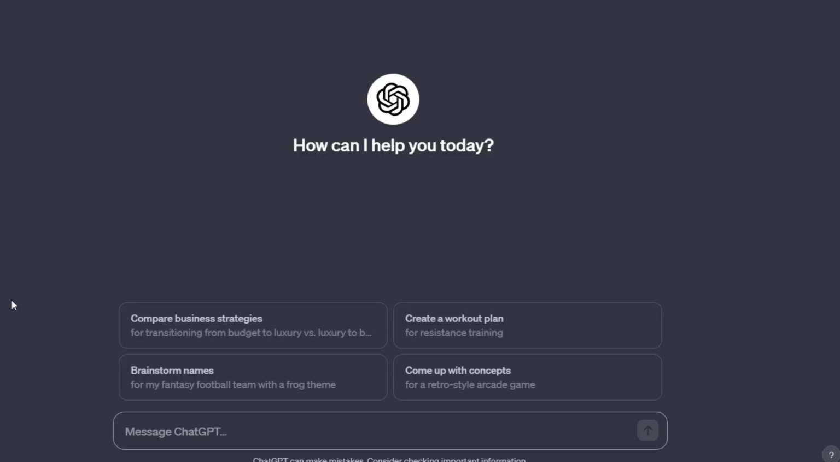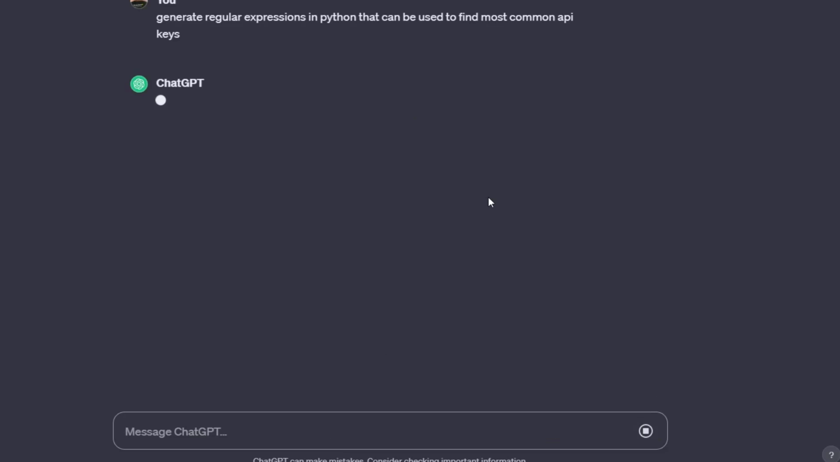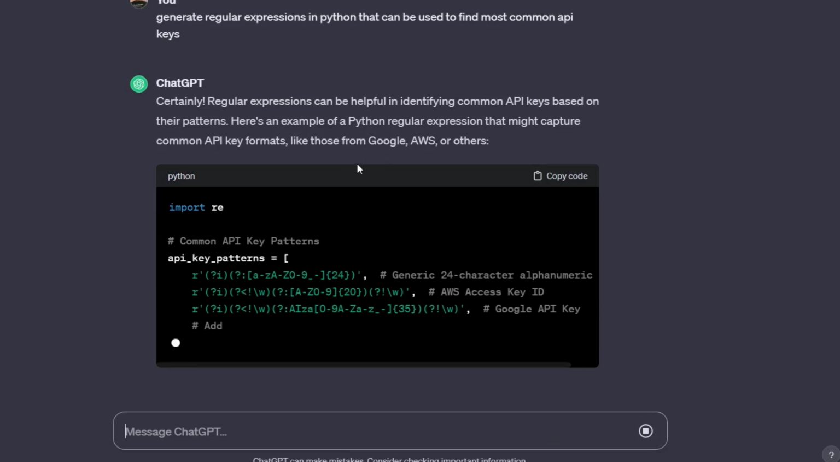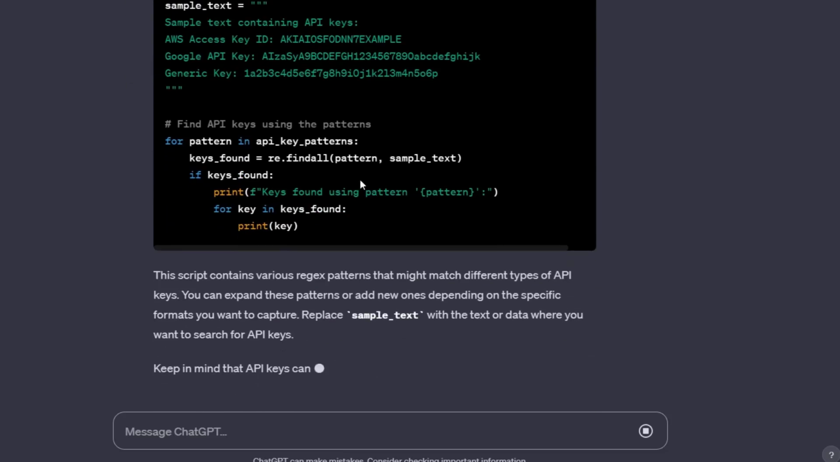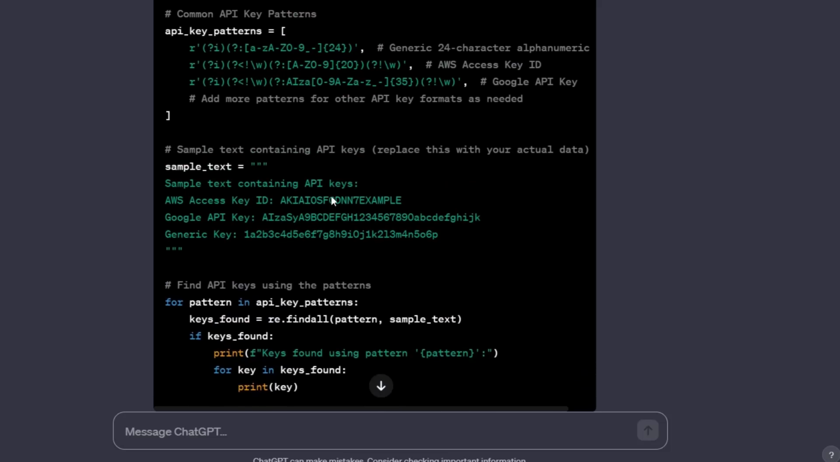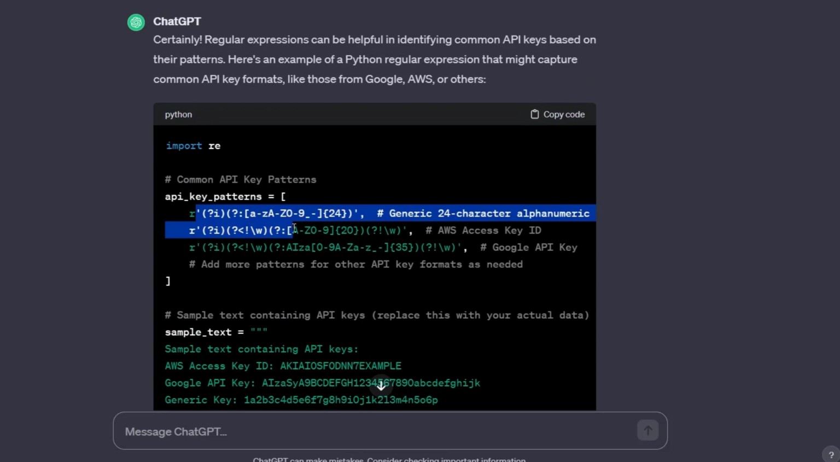Yeah, pretty much it. And now what we can do is give a prompt like: generate regular expressions in Python that can be used to find the most common API keys. Okay, let us hit enter. And now you can see it has generated some API keys, right? Let's just wait for it to complete. And now it has also given us the Python code, right? And you can see this is the regular expression in which we are interested.